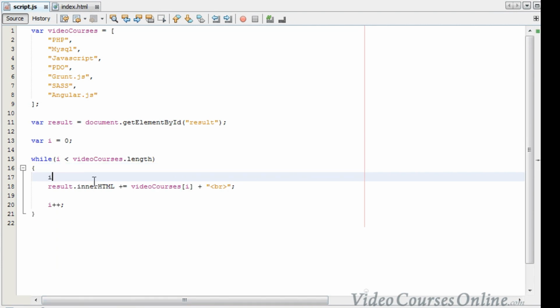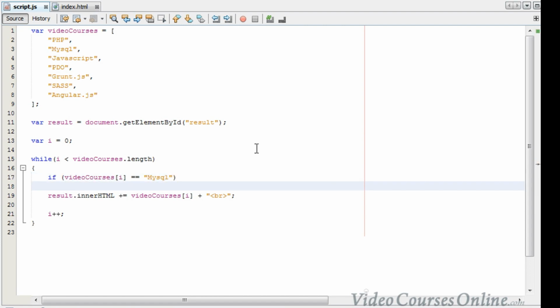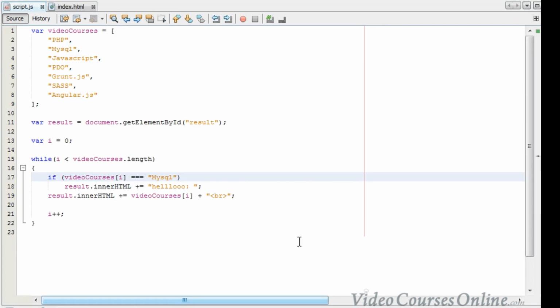Inside this loop, you can even make comparisons. So for example, video courses of i, if it's equal to, for example, MySQL, I would like to do something different. I would like to add to the inner HTML something like before, hello, and bam, like that. And as you can see, before MySQL, we can now see hello. It's working.